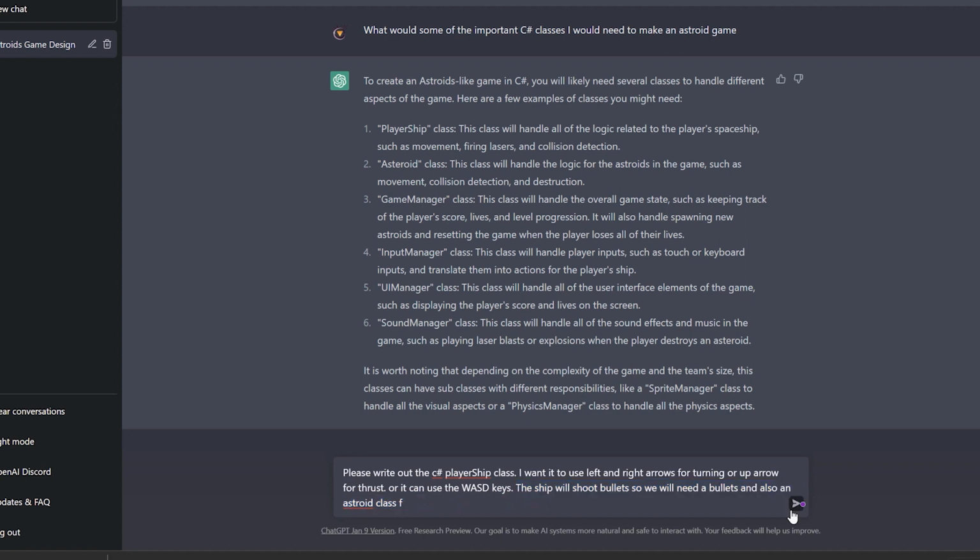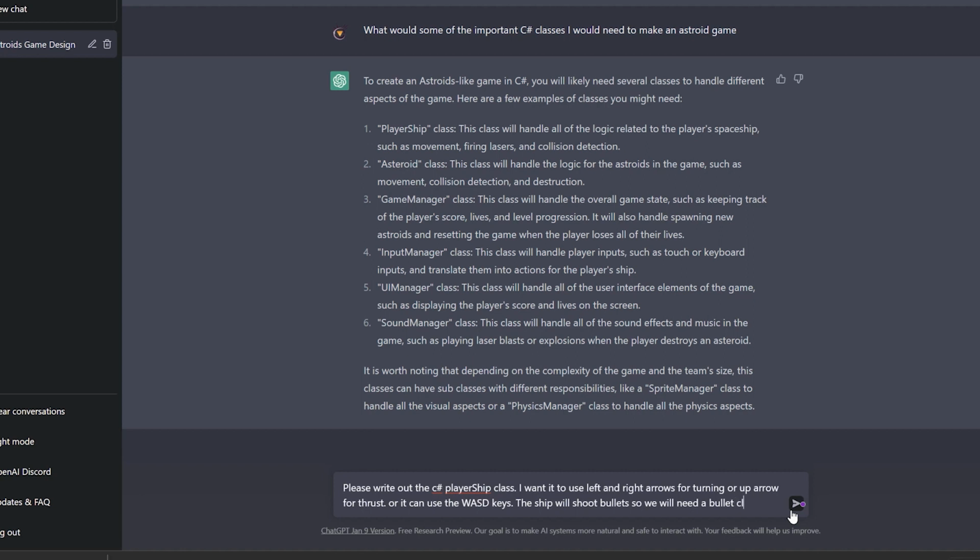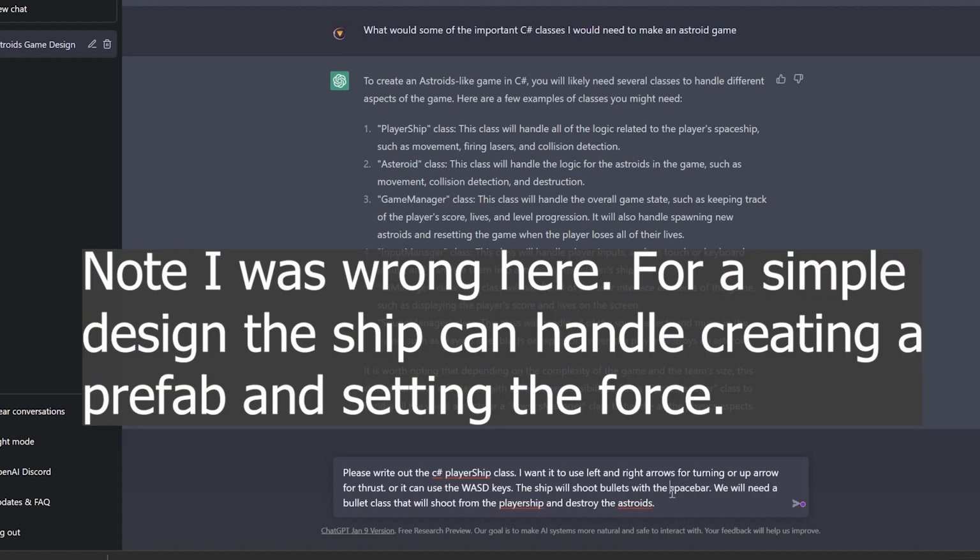So we need a bullet class that will shoot from the player ship and destroy the asteroids with the spacebar. And then I'll say we will need a bullet class that will shoot from the player ship and destroy the asteroids.